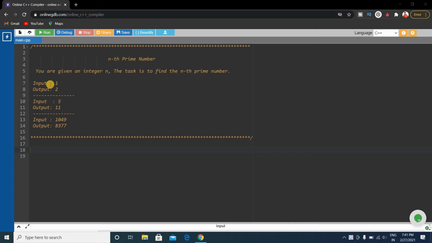Suppose you are given a number n, suppose n is 1, so the output is 2 because the first prime number is 2. If you are given an integer n equals 5, then the output will be 11, and if the input is 1049, then the output will be 8377. So this is a prime number, 8377.